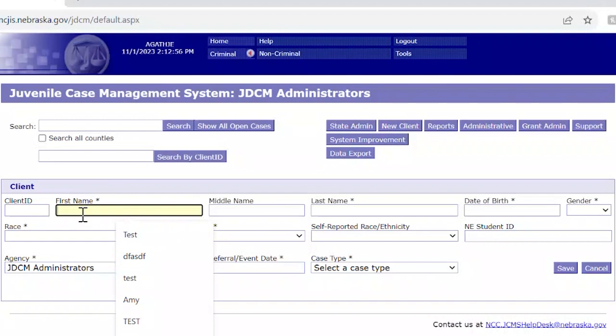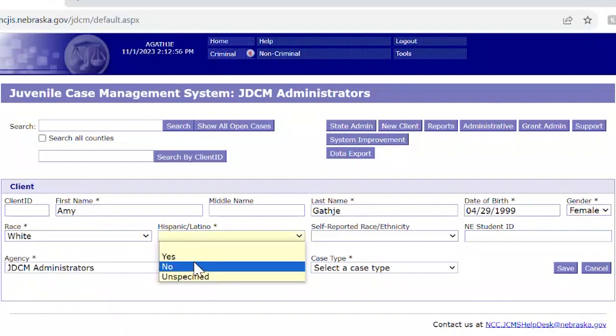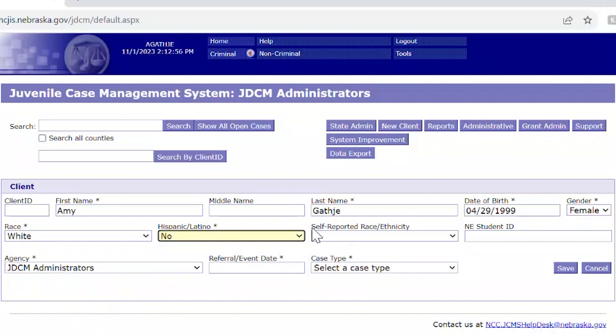So I'll start putting in a case now. First name, middle name, you notice that there's no star next to it, meaning it's not required, but the more information you put in, the better, especially if you want to do an evaluation. Last name, date of birth. Gender is a drop-down box. Race is also a drop-down box. Hispanic and Latino is the same. There's also self-reported race or ethnicity, Nebraska student ID.